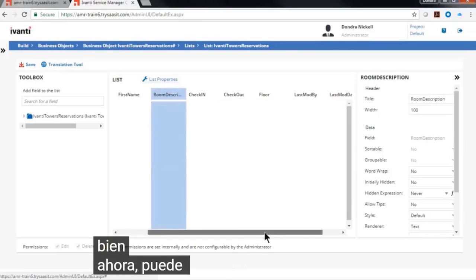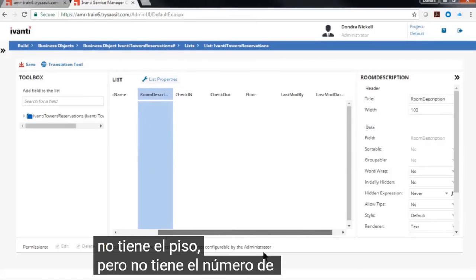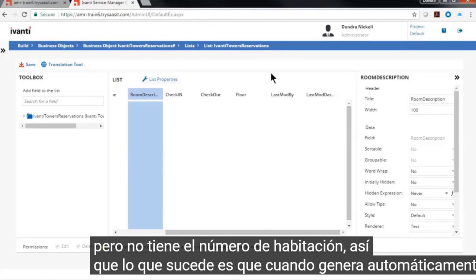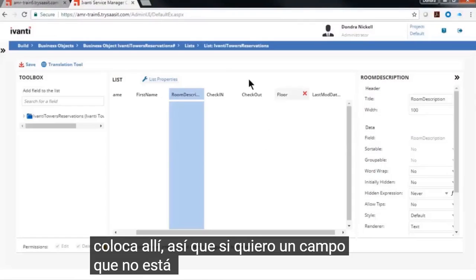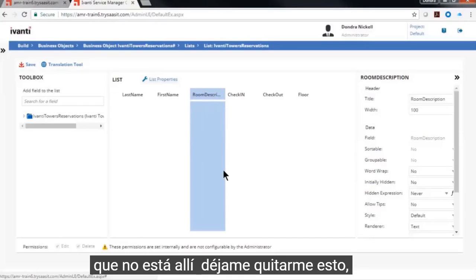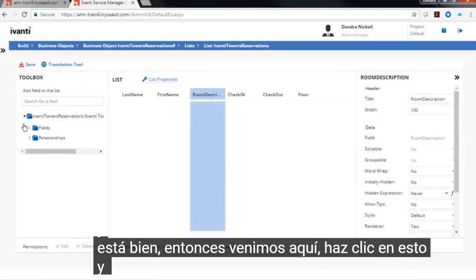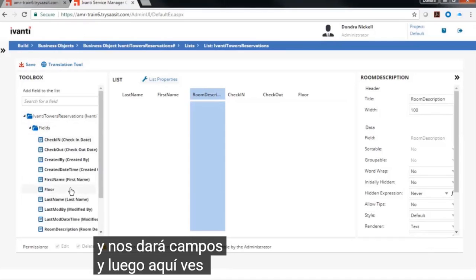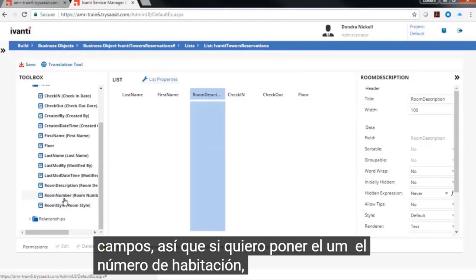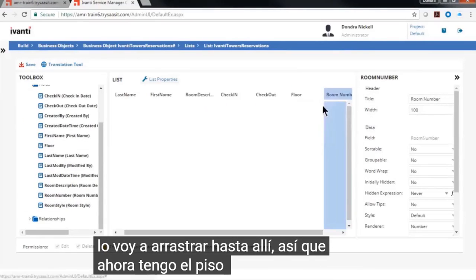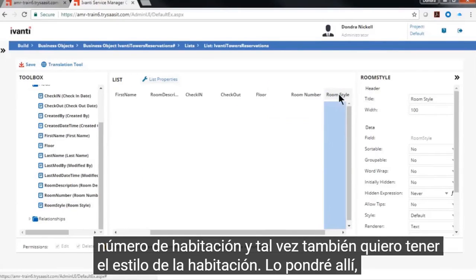Now you may notice on this one that it's got the floor, but it doesn't have the room number. What happens is when you auto-generate, it takes the fields that it can fit and puts them on there. So if I want a field that's not on there, I'm going to come over here to the left, click on this, and it's going to give us fields. Here you see the different fields. If I want to put in the room number, I'm going to drag that over there. So now I've got the floor and then the room number. And maybe I also want to have the room style. I'll put that there.